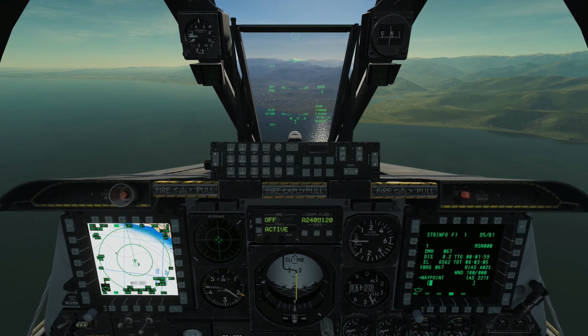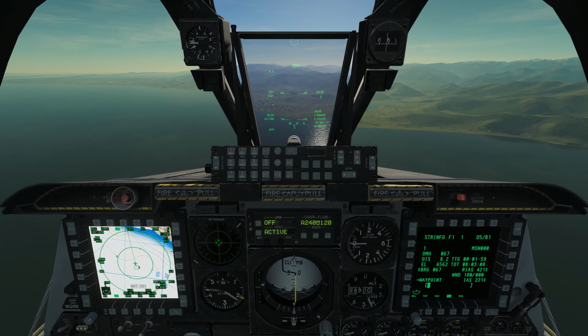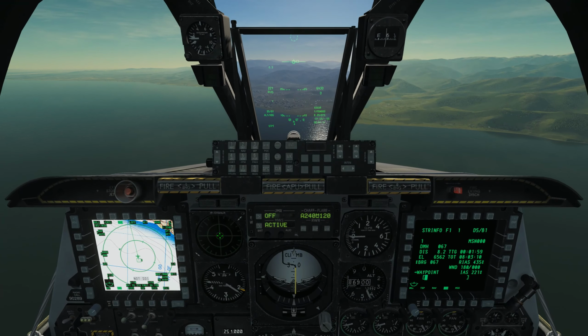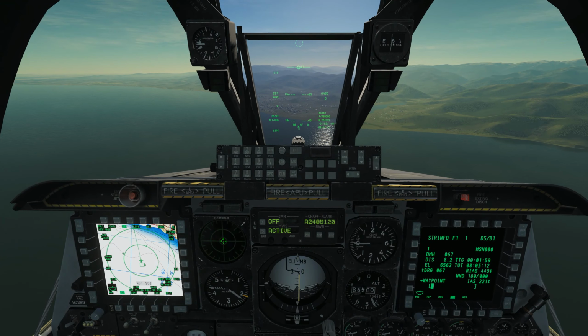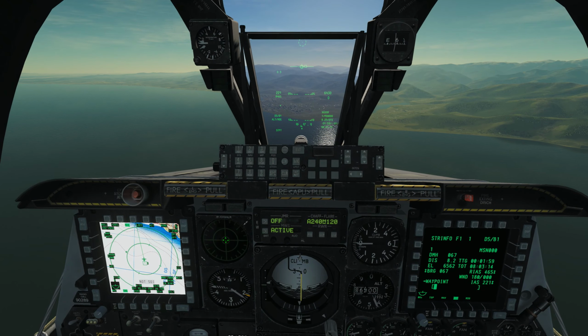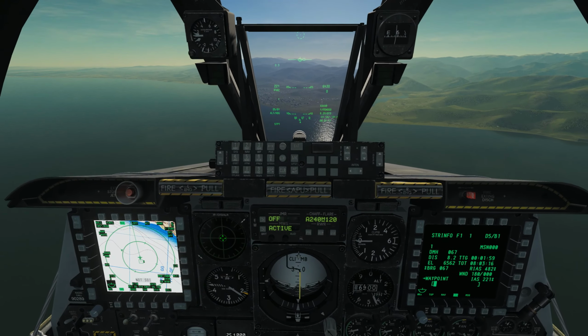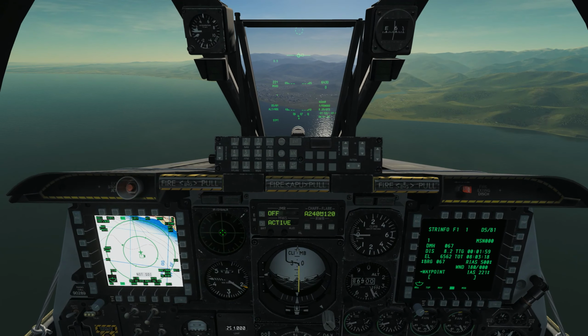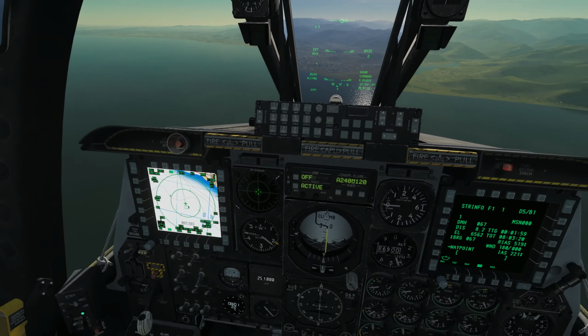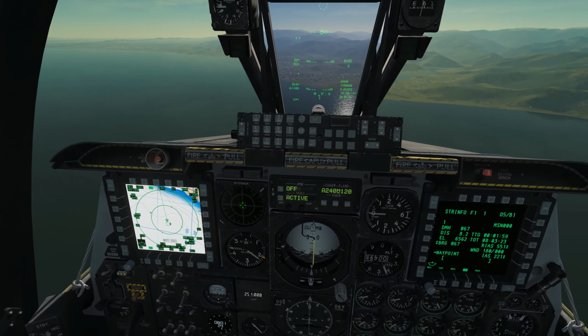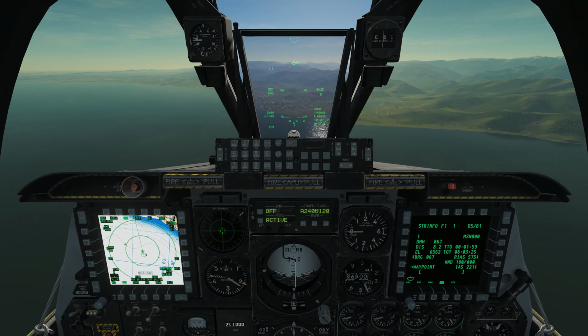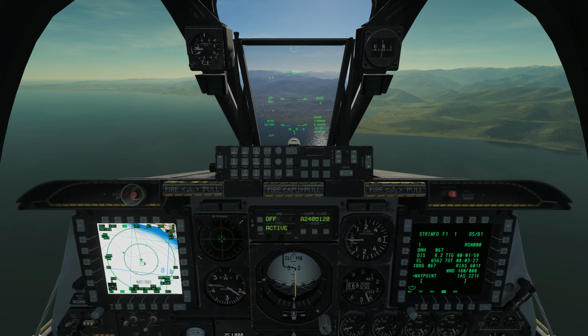In this video we're going to touch on just briefly basic navigation. Now, navigating around via waypoints for the most part, and just seeing what our waypoints look like on the TAD page here, and I'm going to go into a little bit of the navigation functions of the TAD page. So how do we navigate in the A-10C?